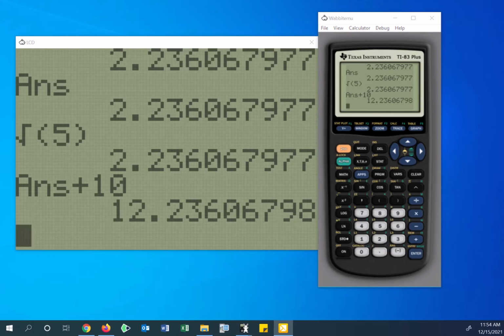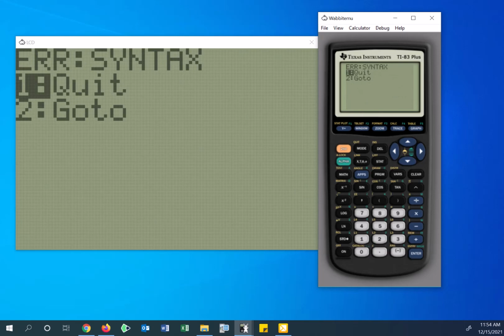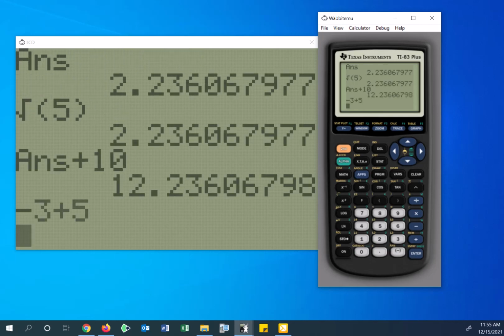A quirky thing about this calculator is how it differentiates between a negative and a minus. For instance, a lot of students will try and do something like -3 plus 5. Let's actually get rid of that answer there. So they'll type something in like this, -3 plus 5. The answer should be 2, but if we try this, we get a syntax error. A syntax error just means that the calculator doesn't understand what you're trying to tell it. So let's just choose quit here.